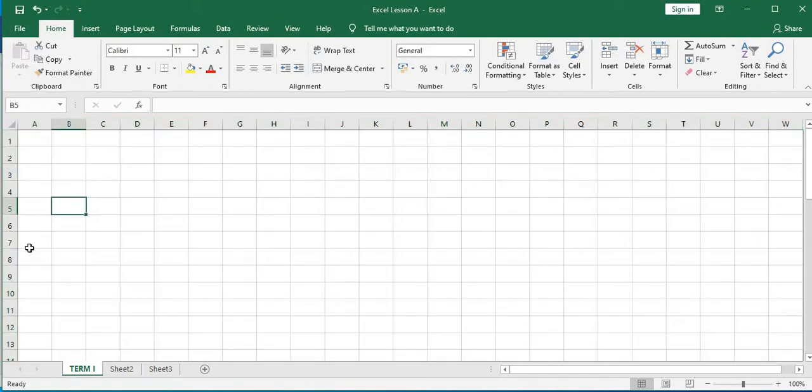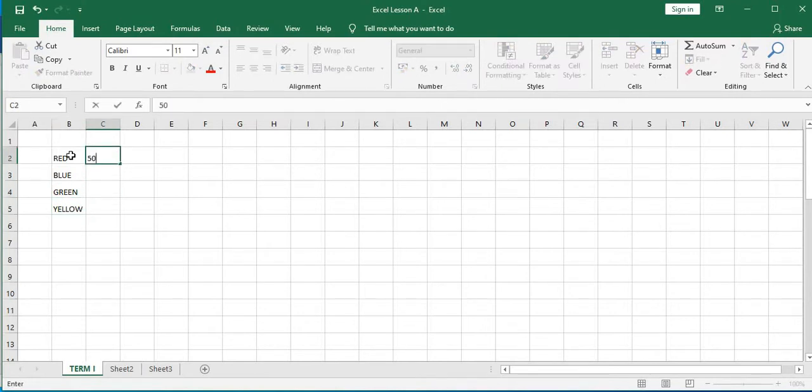Okay. Now the next thing is types of data. Types of data means what can you type? You can type whatever you want. You can type alphabets, that will make it a text entry. You can write red, blue, green, yellow, right? You can type numbers if you want, like this and like this.